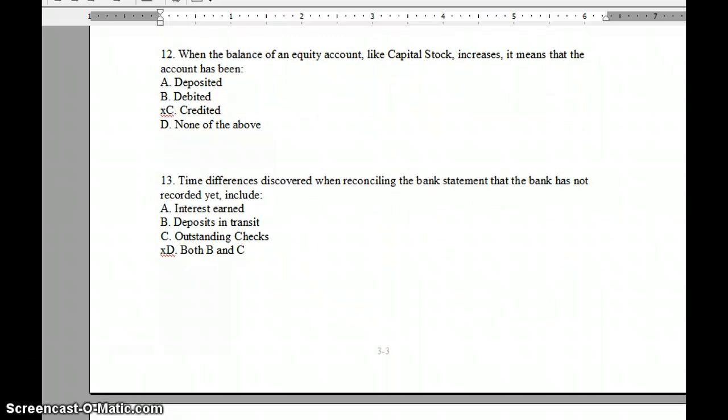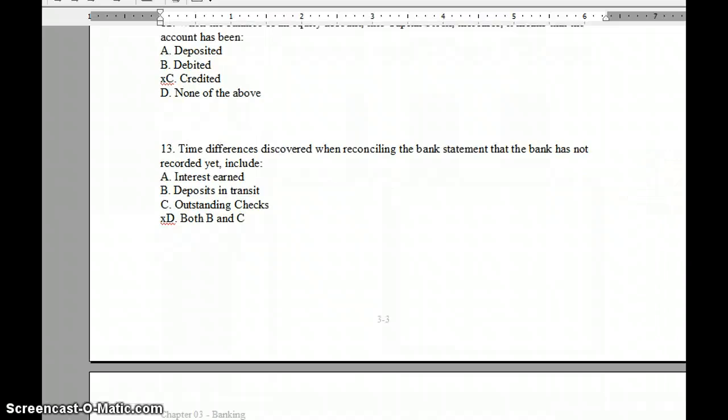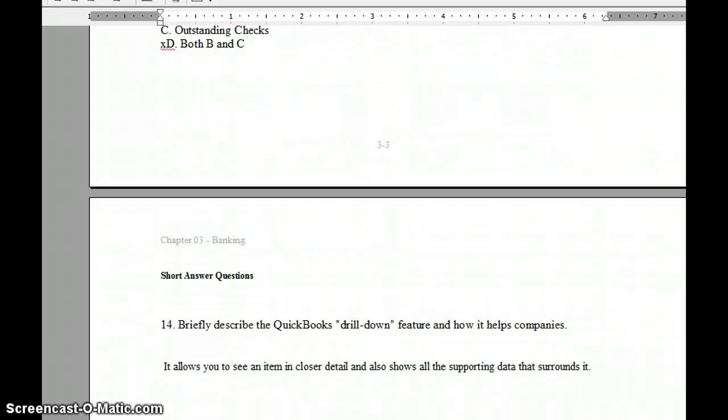A timing difference is discovered when reconciling a bank statement that the bank has not recorded: deposits in transit and outstanding checks. So if you say, well, I did write out this check, or I did make this deposit, and you don't see it on your bank statement, it just hasn't cleared yet, and that's okay. That's why you may have more in your system than what your bank statement has.